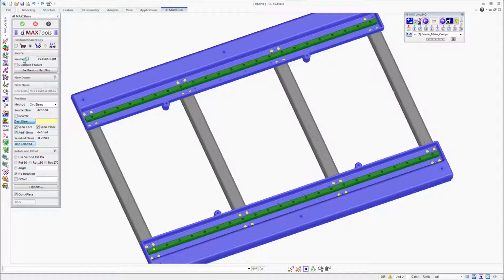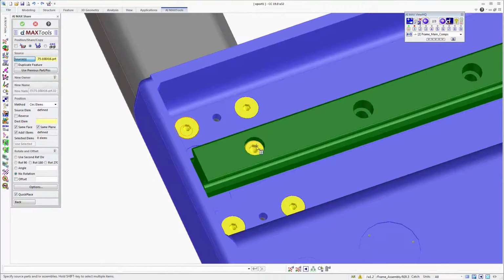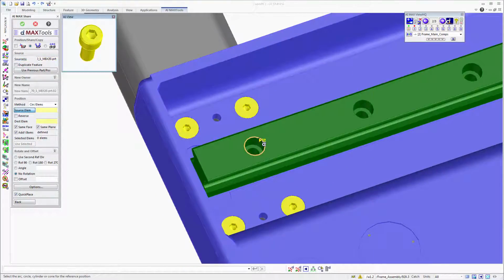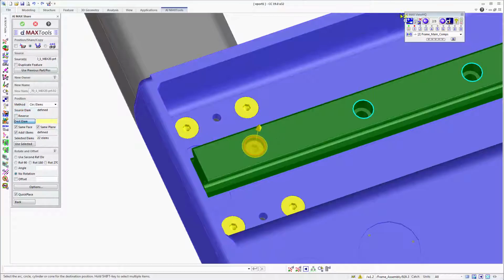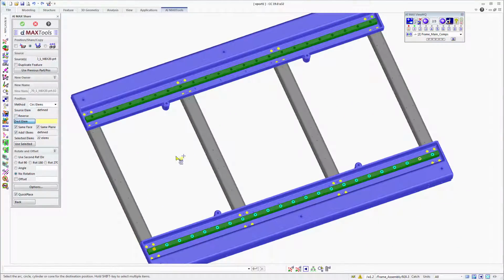Now we'll change our source object. We'll zoom back in, select this socket head cap screw, and for our new source element we'll select this top edge. We can see that all of the corresponding edges of those other holes have been selected. We'll change our additional items to this other rail. See that those are ready. We'll say use selected. It'll automatically populate all of those holes, and we are finished. That's all we needed to do.